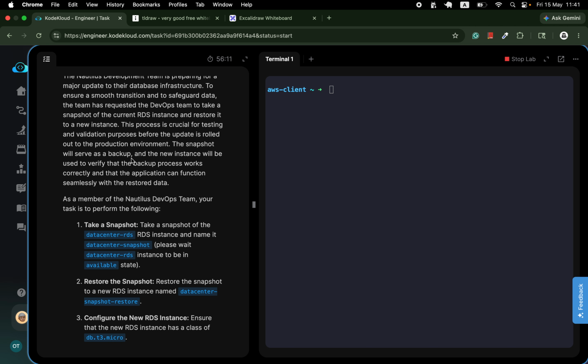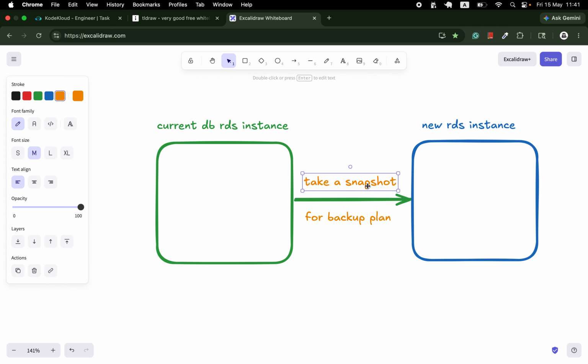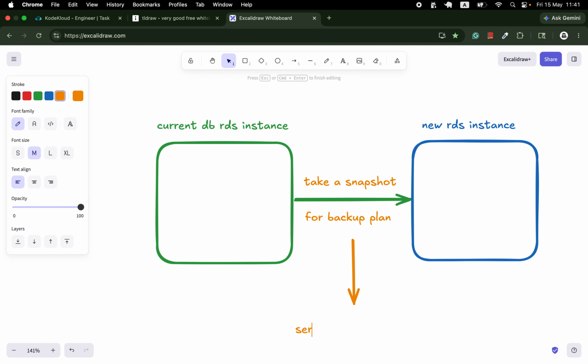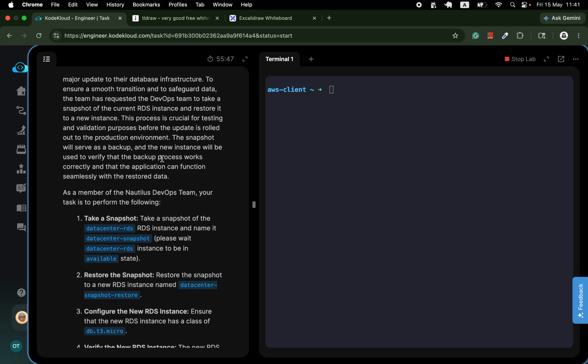So the snapshot will serve as a backup. We're going to take the snapshot, and this snapshot serves as a backup plan. Okay, that's great. And the new instance will be used to verify that the backup process works correctly and that the application can function seamlessly with the restored data.